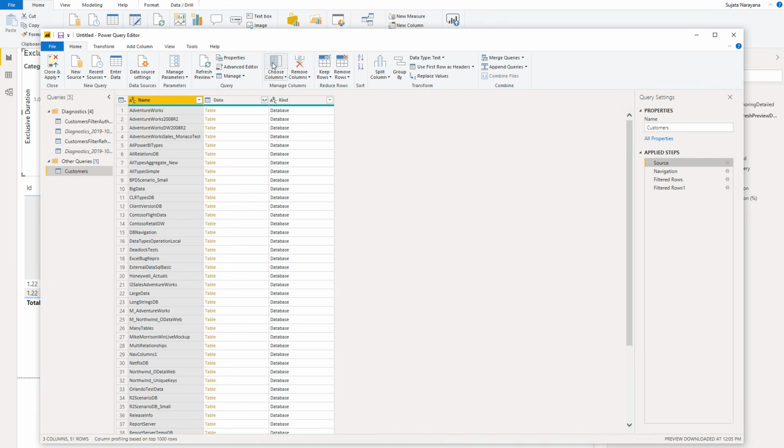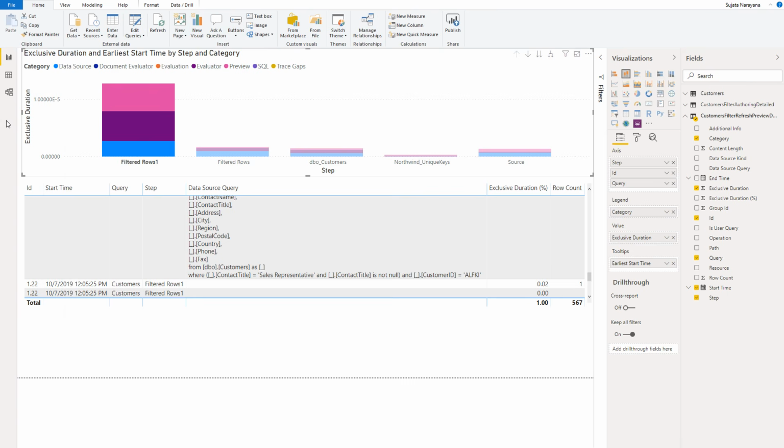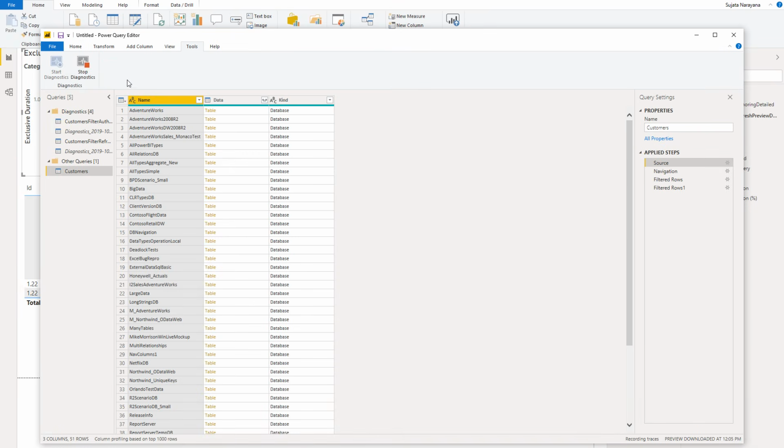So you need to have your editor screen up as before, and we're going to go to Tools, and we're going to start Diagnostics. Now, unlike before, our next operation isn't going to happen in the query editor. You're going to go back to Power BI, and we're going to go over to this Customers, and we're going to refresh it here. So it refreshes very quickly. Again, it's a simple query, and we're going to stop Diagnostics. Query Diagnostics can pick up the traces from the main Power BI experience, not just the query editor experience.